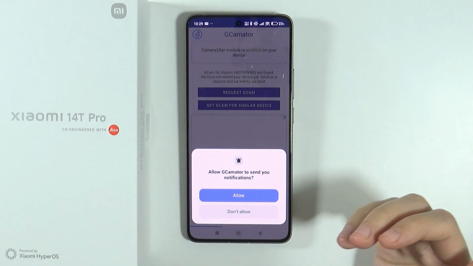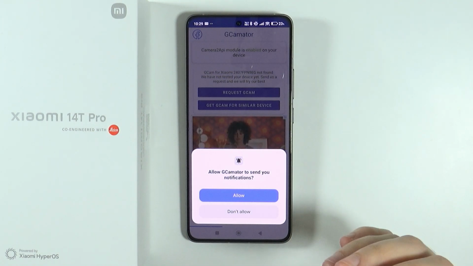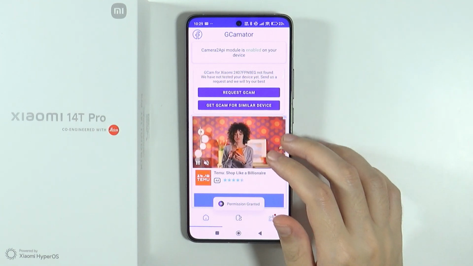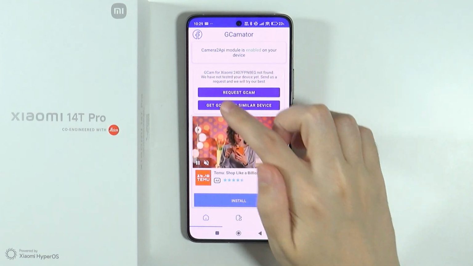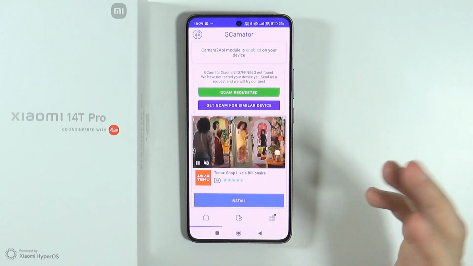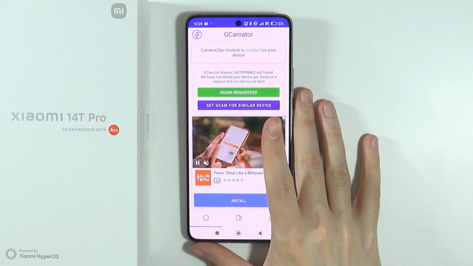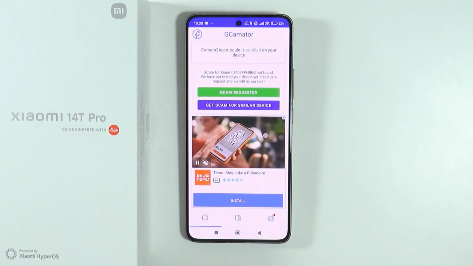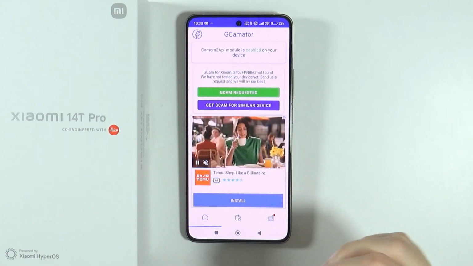Now this app is used in order to check if there is a compatible version of GCam for your device. In this case, unfortunately, the GCam for this Xiaomi is not found. Of course, we can tap request the GCam in order to try to find it later. Maybe if you are watching this video later, there is a GCam ready for this device. Unfortunately, in my case, it is not.